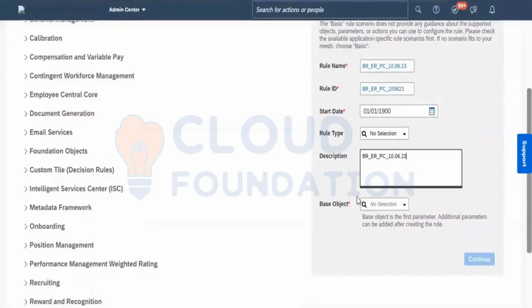Rule type is not mandatory. Then the base object. We need to understand we are trying to create a rule whenever there is a change in the position. Position is coming under which portlet? Job information. We need to go and search for job information as the base object.